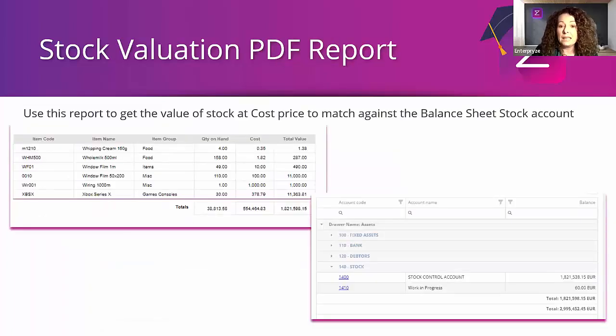The stock valuation PDF report, this is a good one to use to get the value of stock at cost price to match against the balance sheet stock account. So this is the PDF report option in the stock reports option. The PDF report can be used against the current cost price. So the value that you generate, for the date that you use, can also be used against the balance sheet report in the accounting module. You can see here where the values agree. So that can be used based on the moving average cost price, but that's the one in the PDF report option.